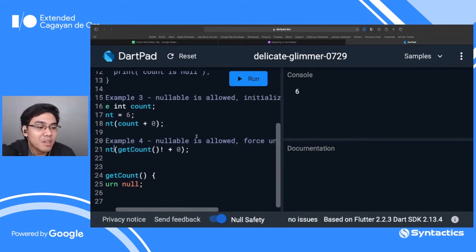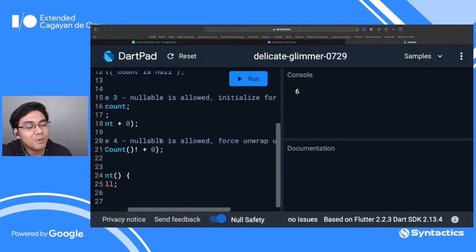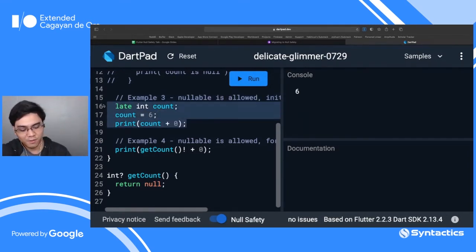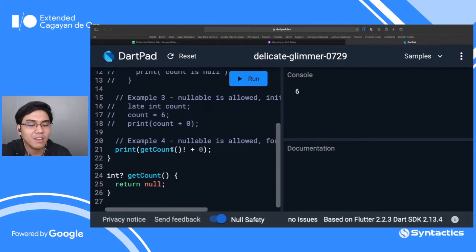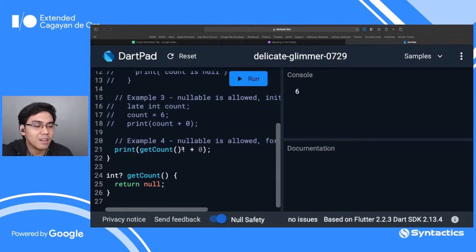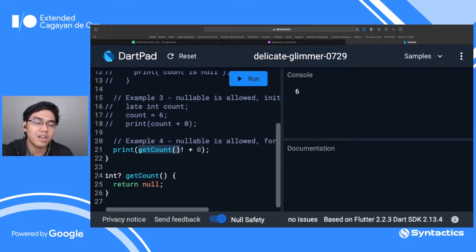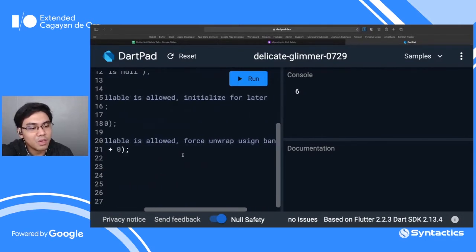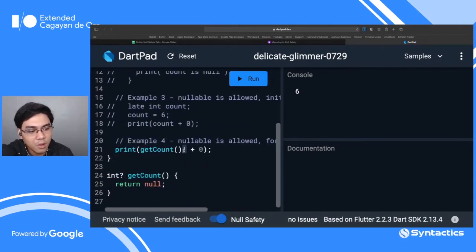So at least with this one, nullable is allowed, but instead of you trying to initialize it at a later part of the code, you're actually forcing the Dart compiler: no, I'm sure that this return type is not going to be null. So that's one thing as well. We call it force unwrap, in which we use the bang operator, like the exclamation mark.